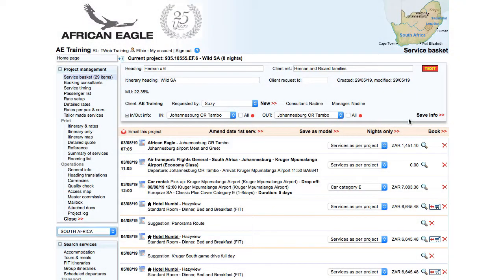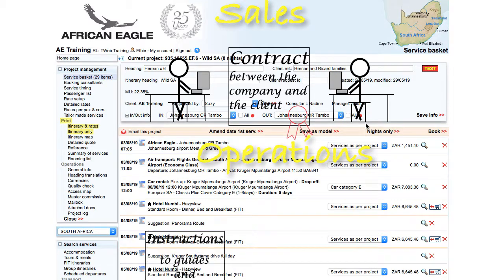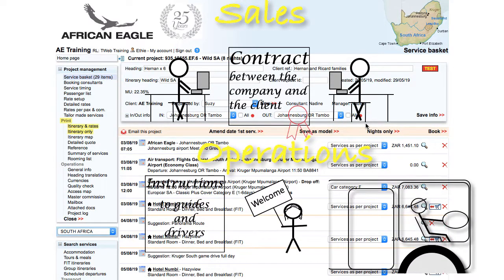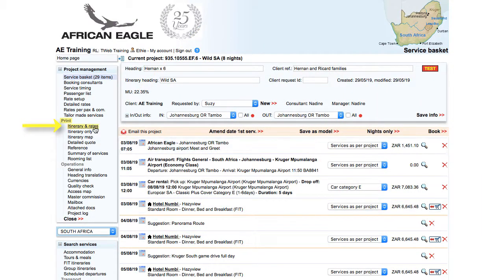To print the itinerary, under Print there are two preliminary choices, Itinerary and Rates and Itinerary Only. These correspond to the two main uses of the itinerary, as a sales tool and the basis of the contractual agreement between the company and its clients, and as instructions to guides and drivers in operations. Itinerary and Rates is for clients, Itinerary Only for operations. Click on Itinerary and Rates.